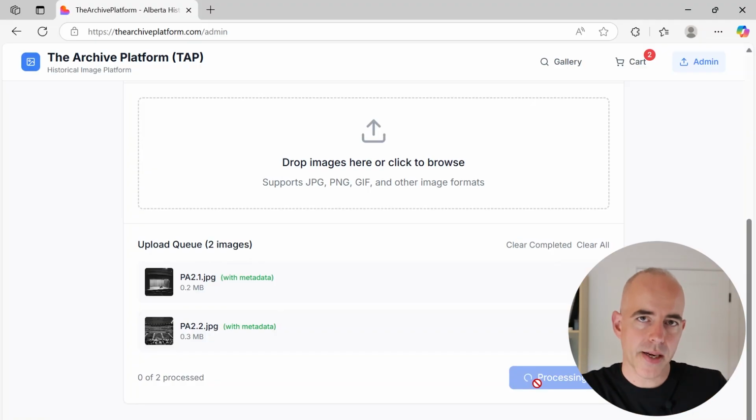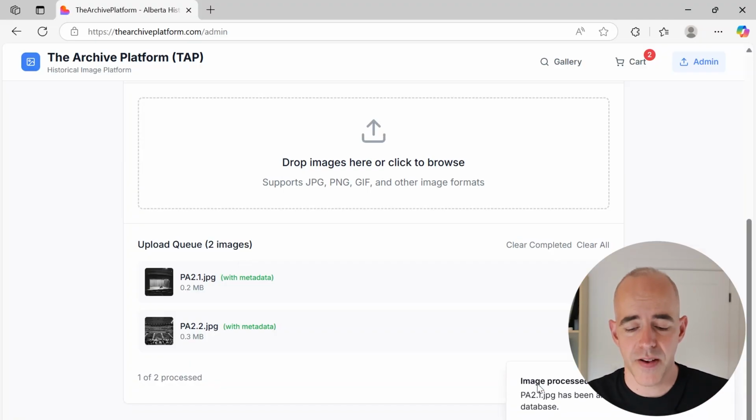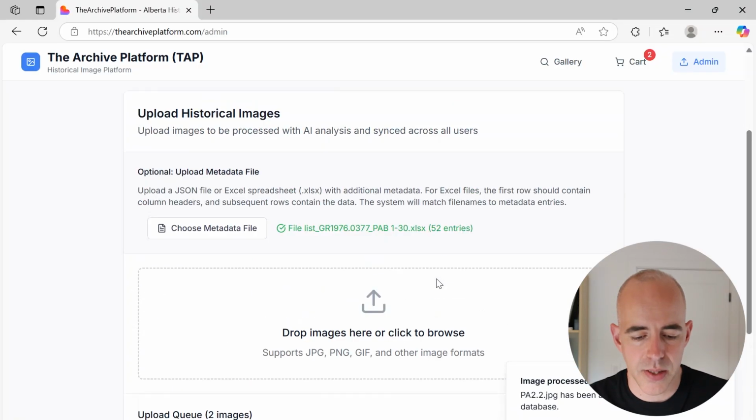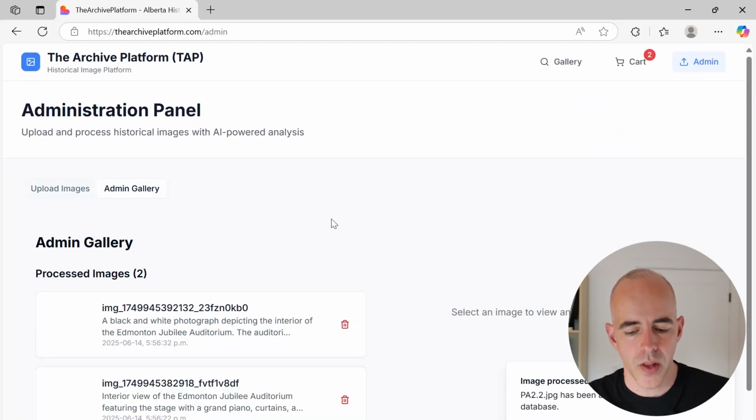It'll actually extract out the metadata in its interpretation, and then it will apply that metadata to the description. So we actually should have better dates, we should have better descriptions, and it should make the images easier to find and much more specific. So let's see how it's done. So it's processed those two images now. Here they are in the gallery.